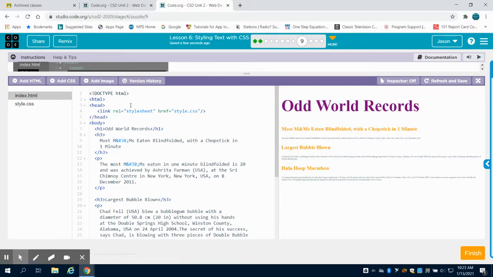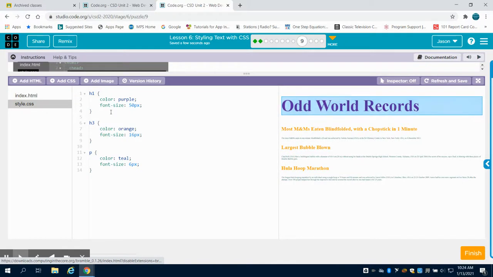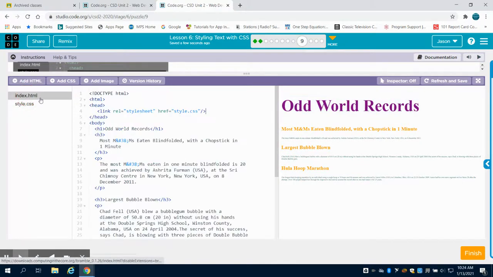and then I'm going to close my tag. Now, upon doing that, it will immediately link to my style sheet, and all those rules that were set in the style sheet now will apply to this HTML sheet.